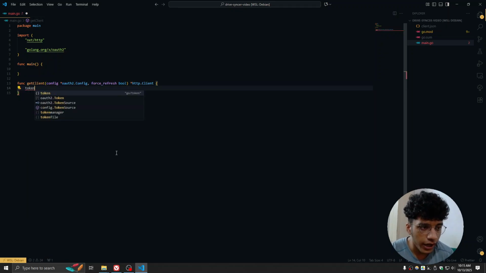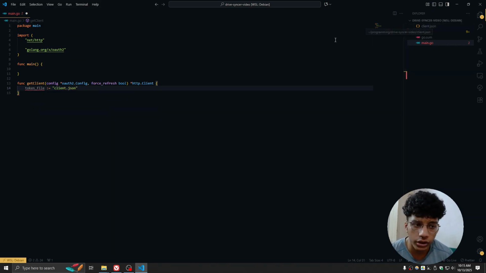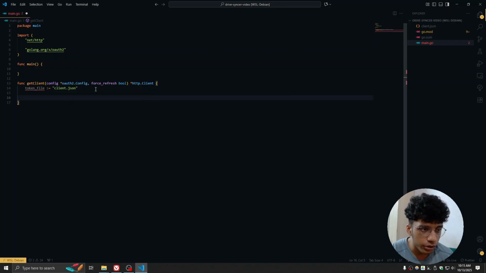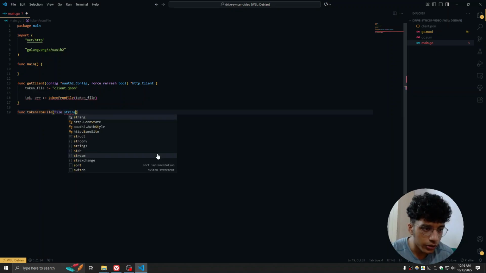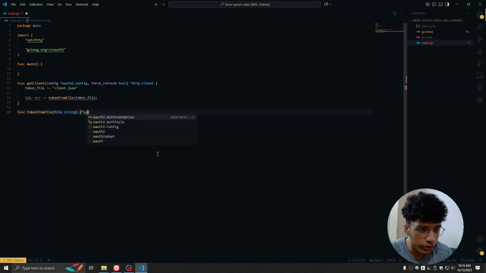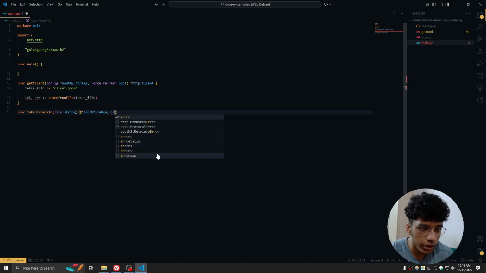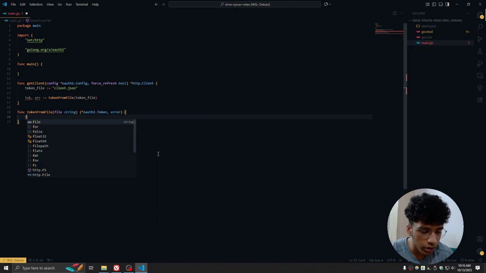So first of all, let's add the token file path over here. And in our case, this is just going to be client.json, right? This client.json that we downloaded from the Google Dev Console. And then we actually want to grab the token, right, from this file. So to do that, let's say token and error equals token from file and pass in the token file over here. Now we need to actually implement this function. So let's do that as well. This will just take a file which will be a string and it will return a pointer to an OAuth2.Token object or an error.